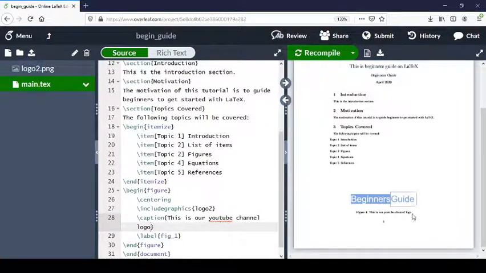So we see that it has generated a unique caption for the figure. Now coming to the label part. The label keyword is a very useful method to assign different labels to different figures or different equations, and later on if we would like to refer to that particular figure, we can take benefit of the unique label.